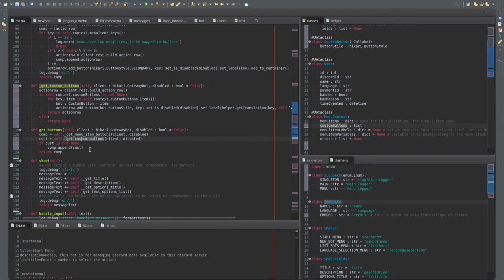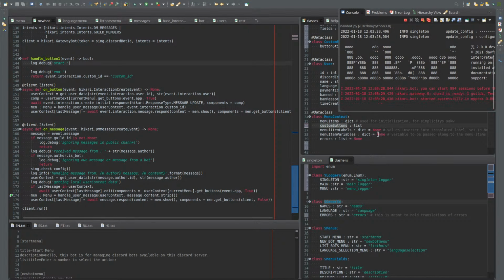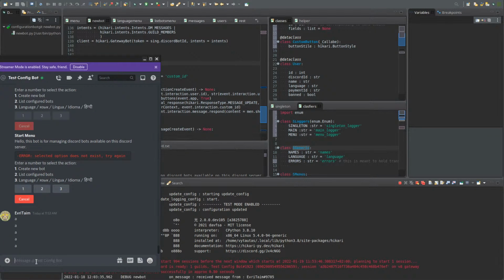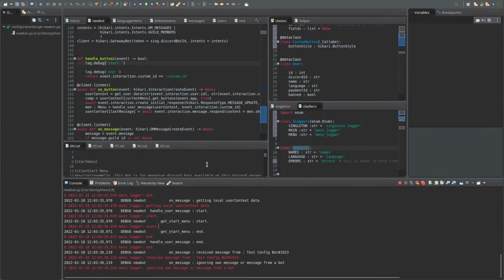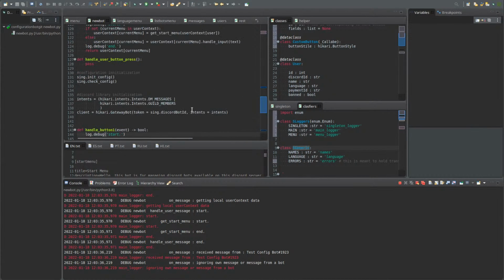Let's ignore this for now. See if it works without custom buttons. I'm pretty sure the custom buttons is what trips it up, not the new definition of menu items. Yeah. So something off with custom buttons.